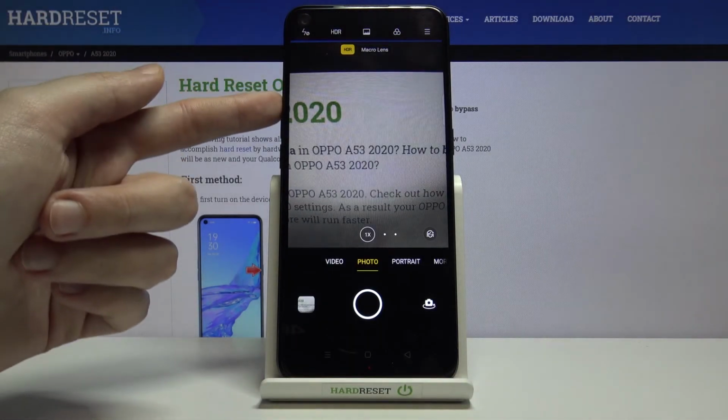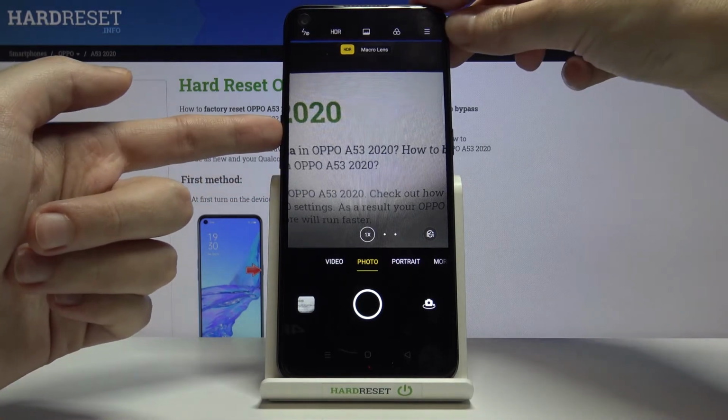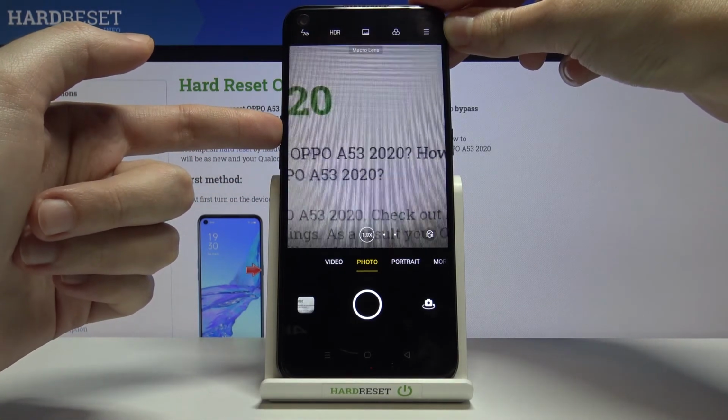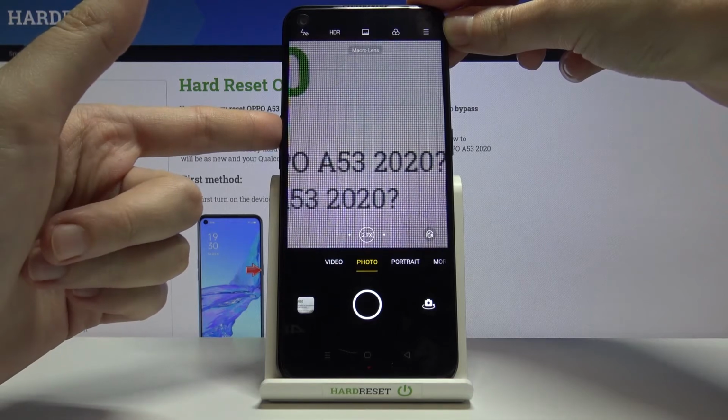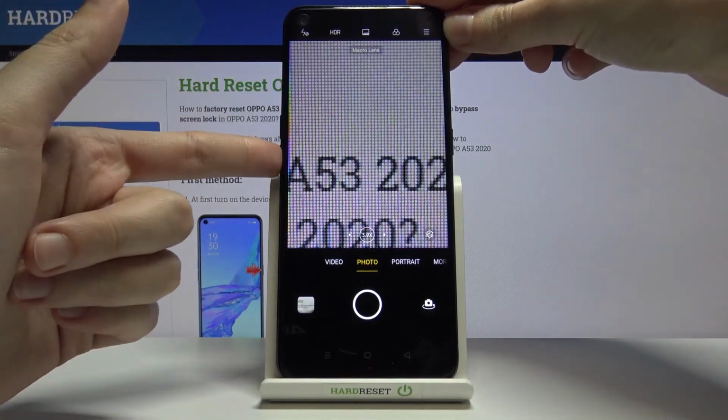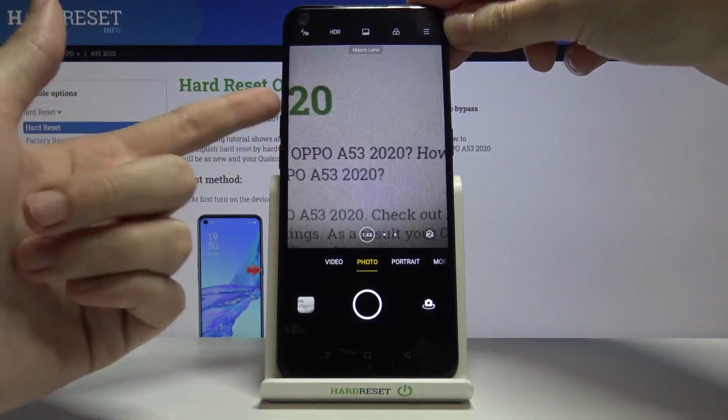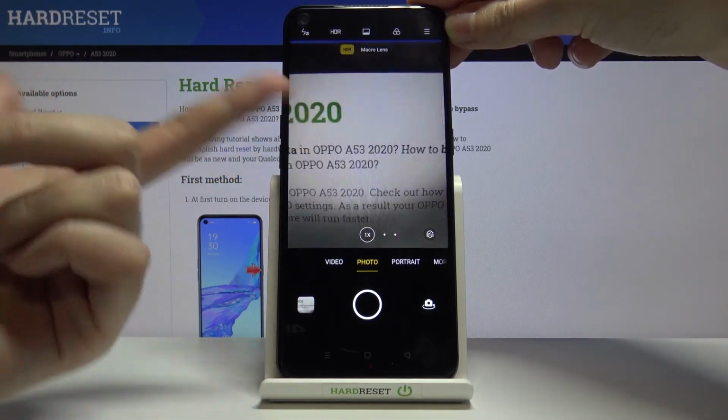And let me try to use these buttons once again. And as you can see, I can easily get closer to my subject and also go back by using the volume keys here, so now I can manage the zoom.